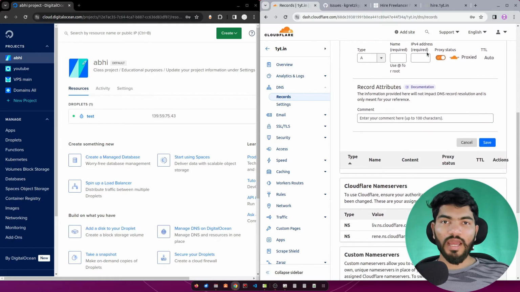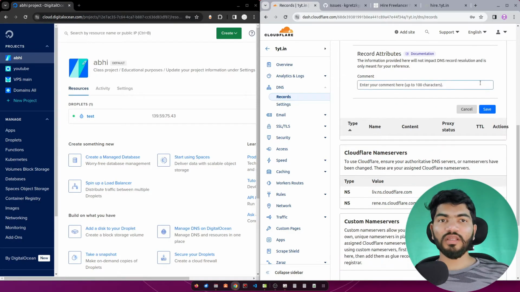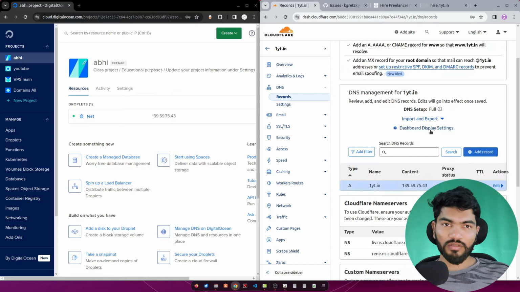Okay, so let's click on add record, and here I need to create an A record for this server IP address. As you can see, the server is already created. So let me just paste it here and turn off the proxy. Right now I'm on Cloudflare, that's why I need to turn off the proxy, but in your case it is not required to turn off the proxy if you're not using Cloudflare.